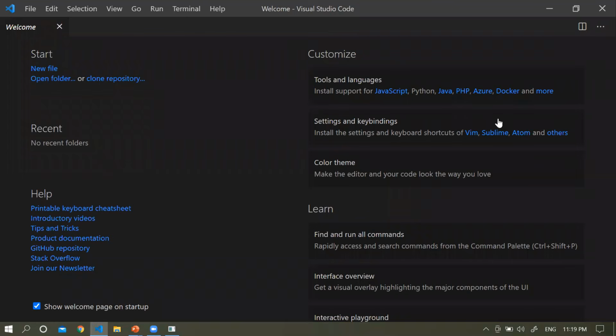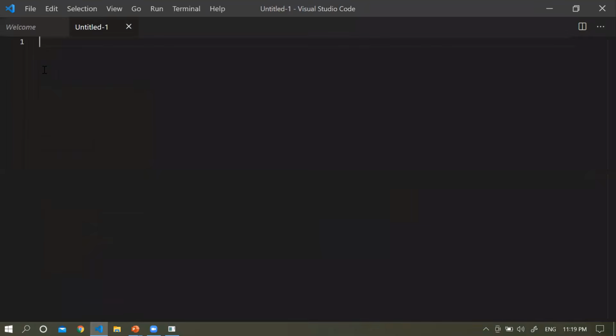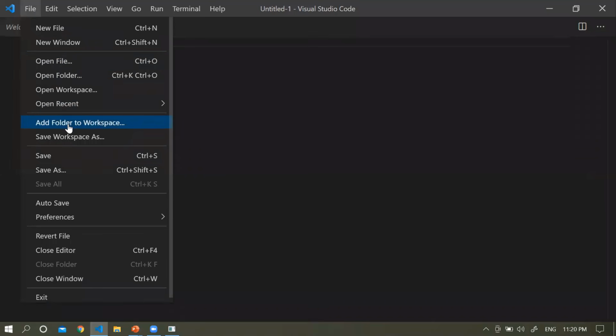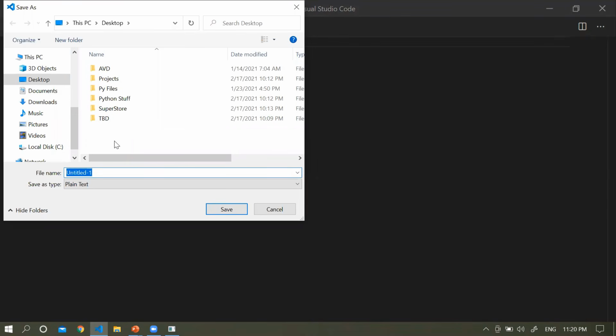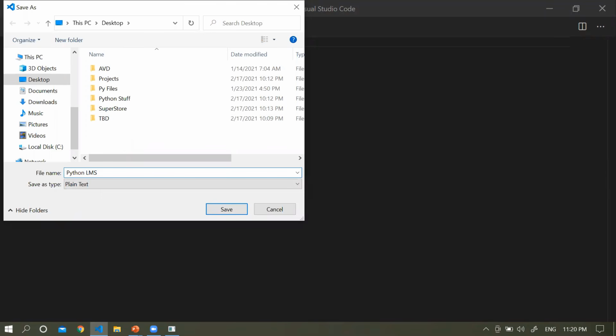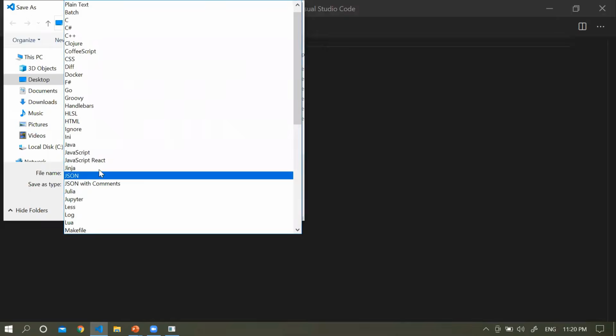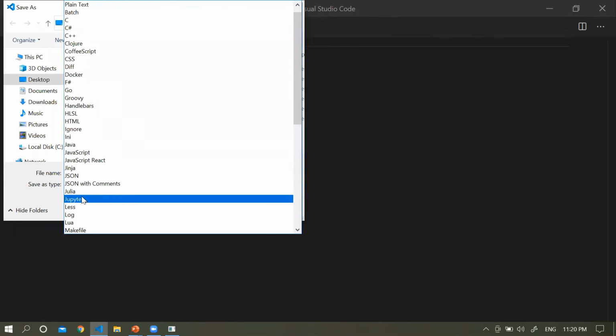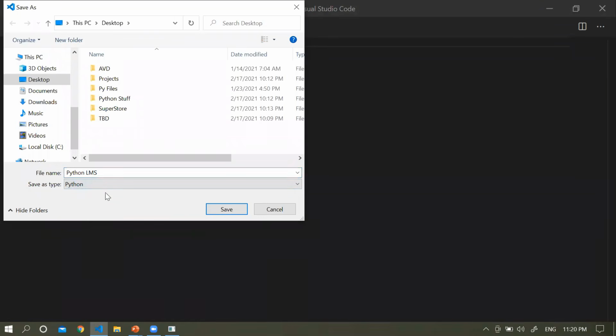I have opened Visual Studio. Now I need to create a file. After that, you need to save this file with the Python extension. So here I'm going to type Python LMS, and here you can select the extension, which is Python, this one.